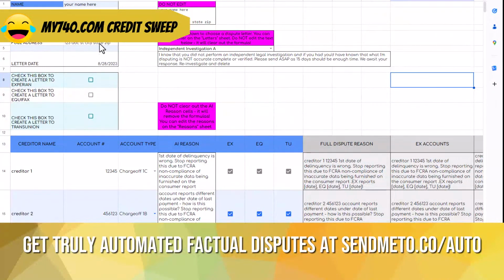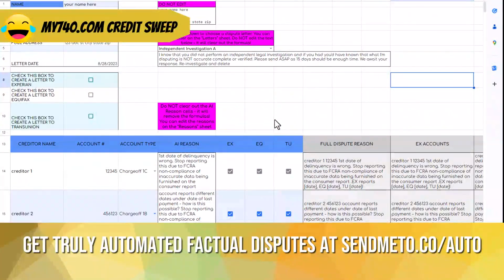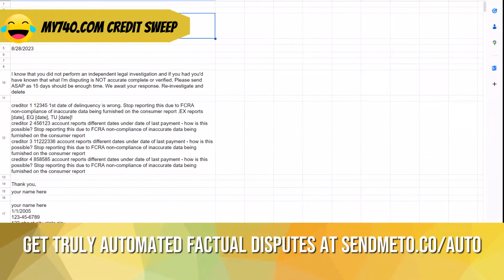So I've already added in some dummy content, and this is exactly what you would see if you purchased this and accessed it right now. But again, this is version 1.2, which came out last night. So our dummy content shows that we have your name here, date of birth, social, full address, and it automatically populates with today's date, although I will show you in the course how to change this. It automatically puts it all together, and it puts it on our letter right here at the top.